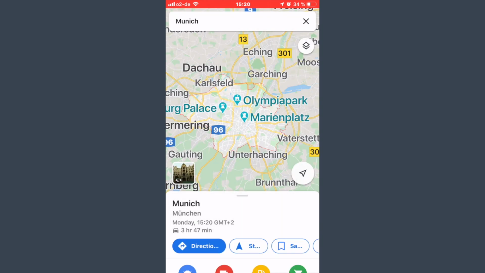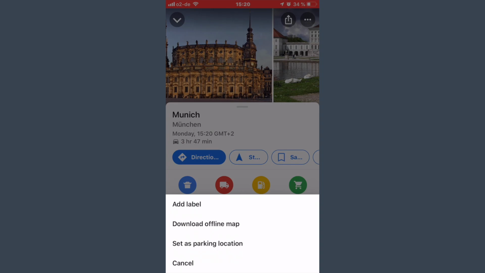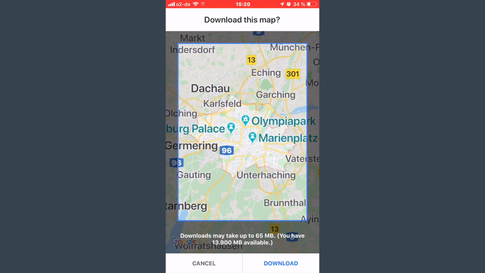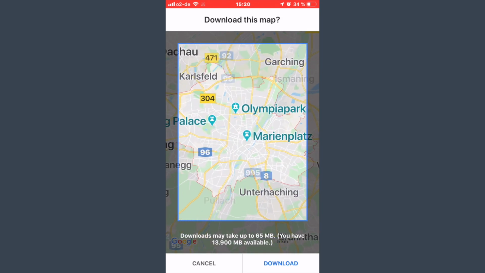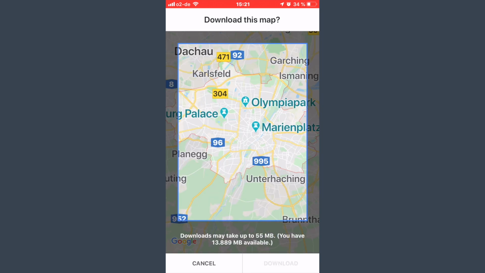Then you tap the white area at the bottom to open it up. And at the top right corner, you see a little circle with 3 dots, and press that. A menu opens up, and the second option is to download an offline map. Then a rectangle shows up, and you can adjust how much of the map you want to download. For example, if you're only going to be in the city center, you only need to download the city center of Munich. So select the area you want and press download.